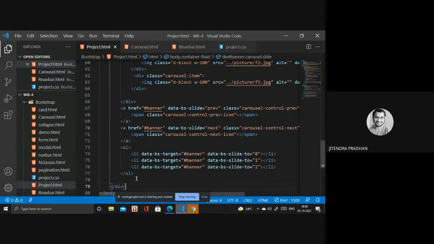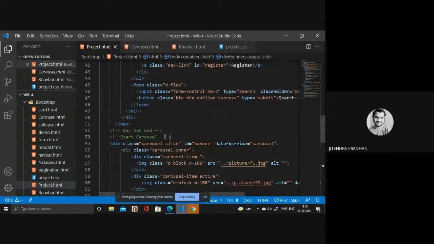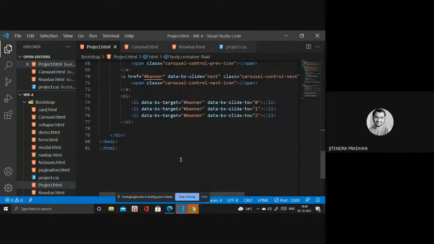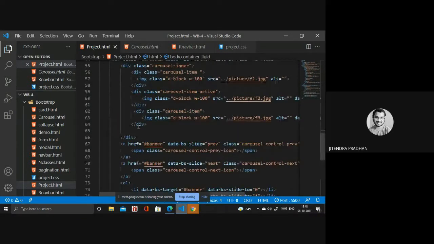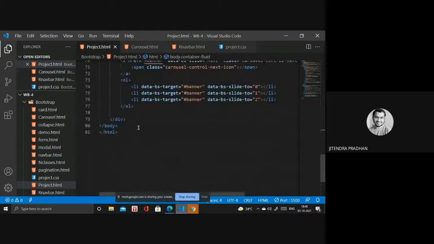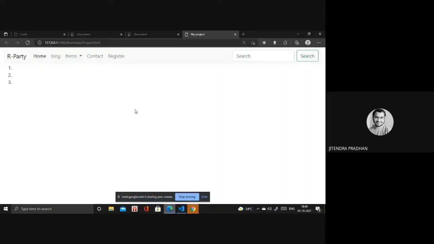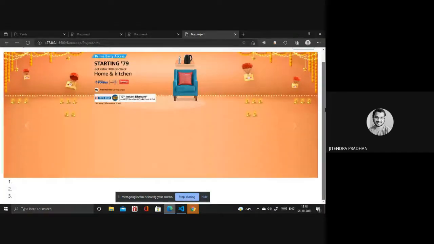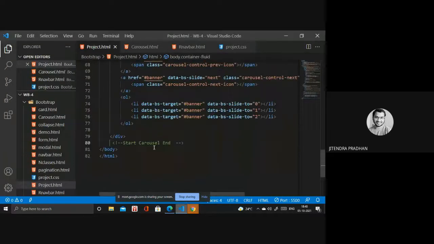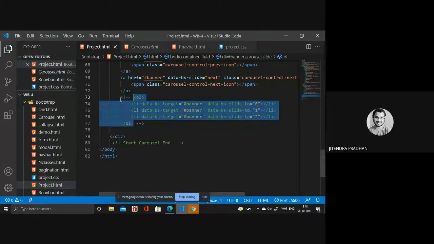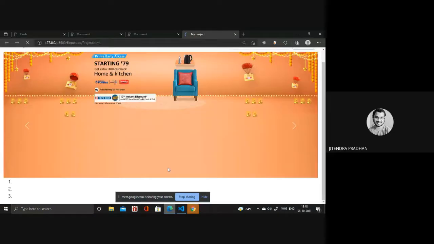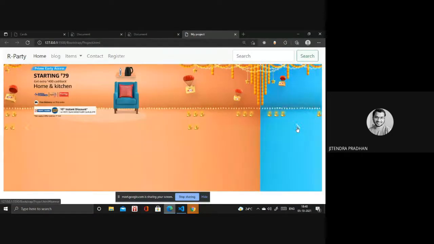Okay, and we need to close that part. So part B is there, right? Yeah. It looks good now, but we are getting 1, 2, 3. I will not require it, so I will remove this part. If you want it later, then you have to comment out these things. It's better. In the future, you will be required.